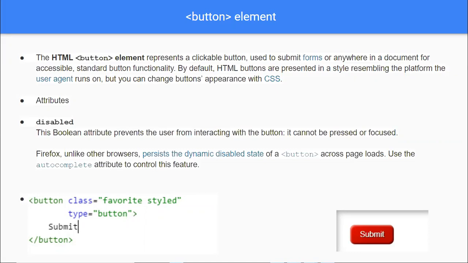So that's a major attribute. So disabled is a Boolean attribute, prevents the user from interacting with it again. It basically grays it out. Firefox, unlike other browsers, persists the disabled state across page loads.